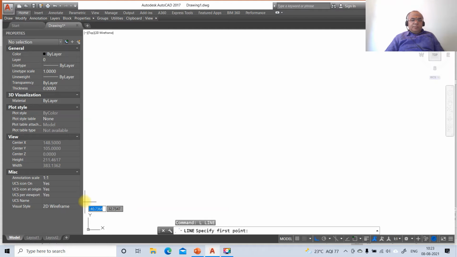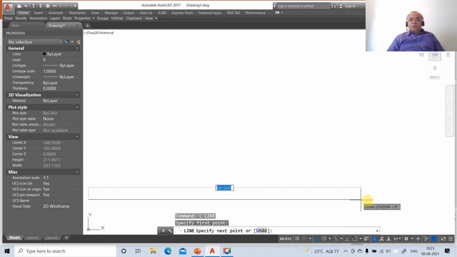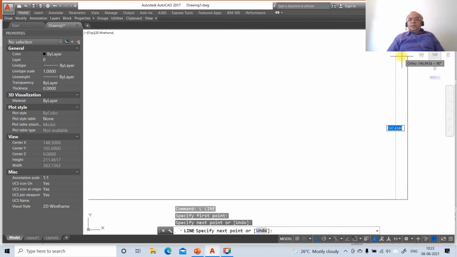So you select some arbitrary point and we are going to take the lower left corner of the sheet and click on first button of the mouse and drag the mouse towards the right side and take some distance. Again you click on the first button of the mouse and now you take some distance to the top side and again you click on first button of the mouse and then enter.